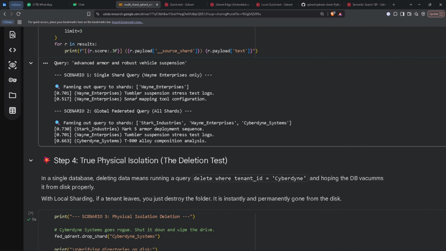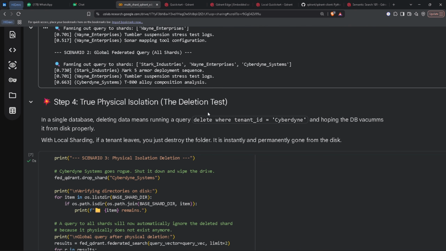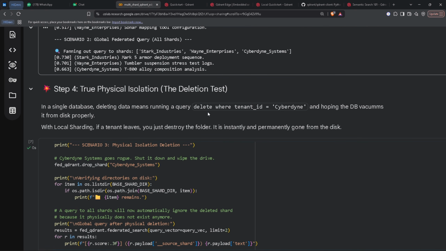So all the things are working properly: how a single shard works, and how all the shards combined in a multi-shard system work. That's how it works. And then comes the true physical isolation.